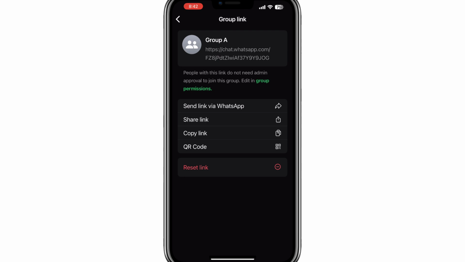Once the link is generated, tap on the option to copy the link. The link is now saved to your clipboard and ready to share.